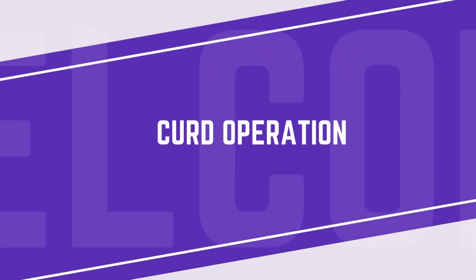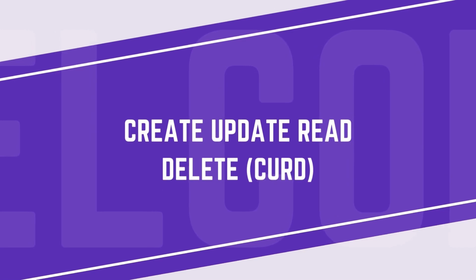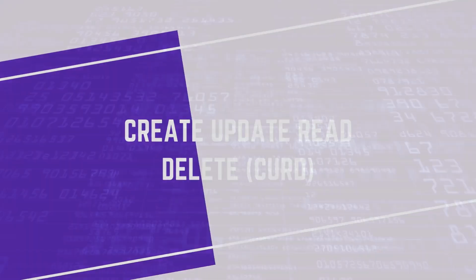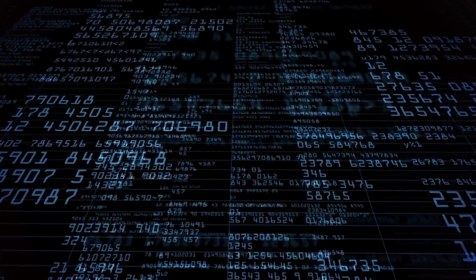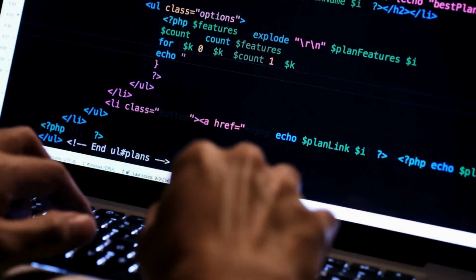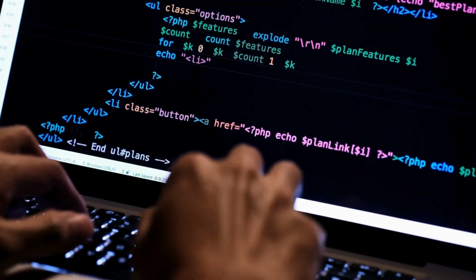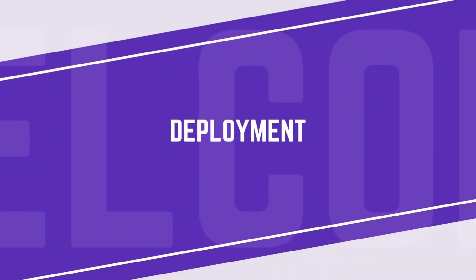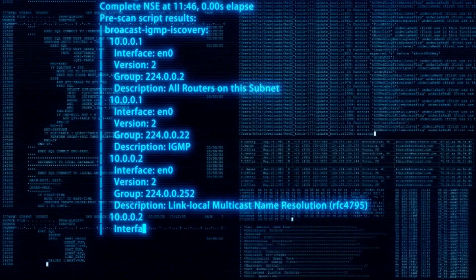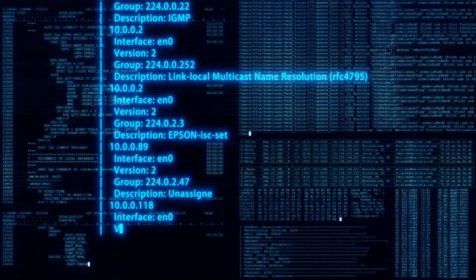CRUD operation means create, read, update and delete, and this is the most fundamental concept in a MERN stack web application, because in future if you build any type of project, you need this CRUD operation. So this is a very important concept. And another important thing is the deployment. In today's video, I am going to show you how you can properly deploy your full stack project in a live server. And I'm going to teach you every step from scratch in this video.